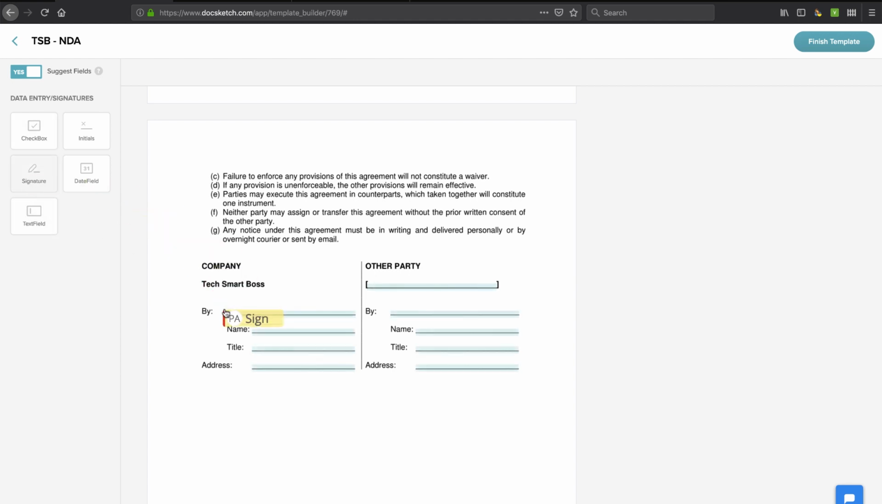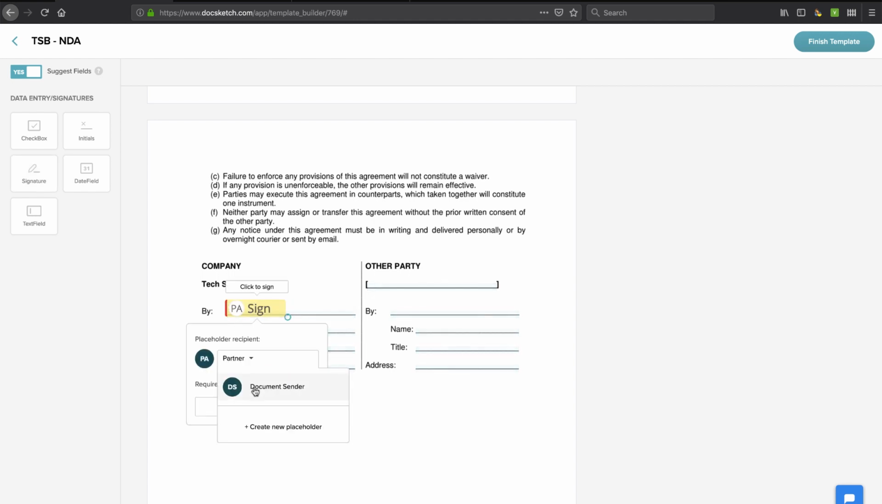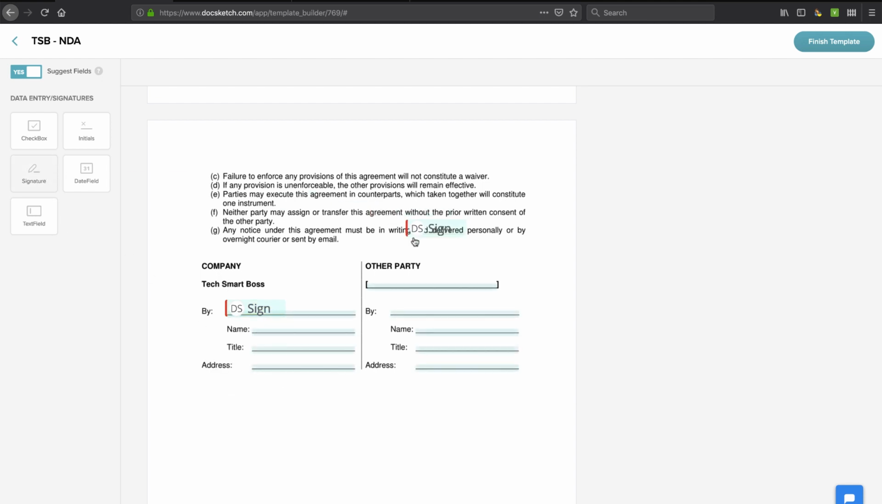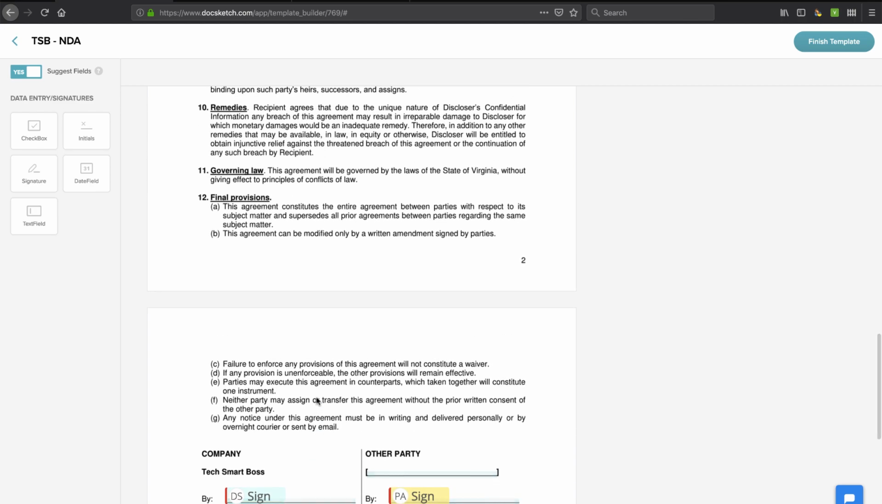Let's put a signature field. So this will be where I sign. Instead of partner, I'm going to make this the document sender. And then this would be where the other party would sign, and I'm going to make that the partner. So pretty simple. I mean, you really can't get much easier than that.